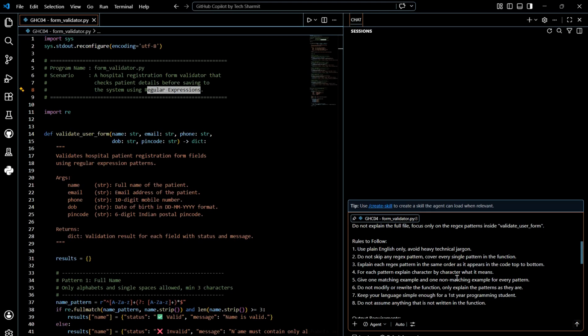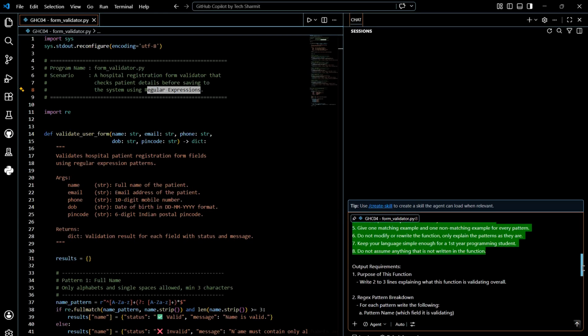For each pattern, explain character by character what it means. Give one matching example and one non-matching example of every pattern. Do not modify or rewrite the function, only explain the patterns as they are. And then rule number 7 says, keep your language simple enough for a first-year programming student. Do not assume anything that is not written in the function. So these are some rules that we want GitHub Copilot to follow for doing the task.